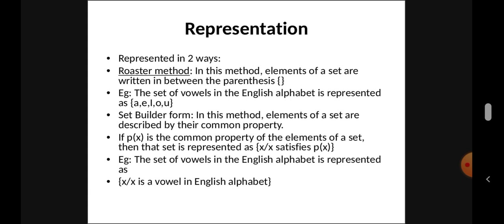And the next representation is set builder form. In this method, the elements of a set are described by the common property. If P(x) is the common property of the elements of a set, then that set is represented as {x such that x satisfies P(x)}. For example, the set of vowels in the English alphabet is represented as {x such that x is a vowel in the English alphabet}.